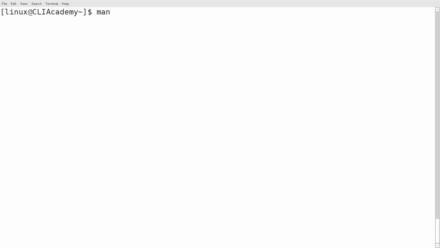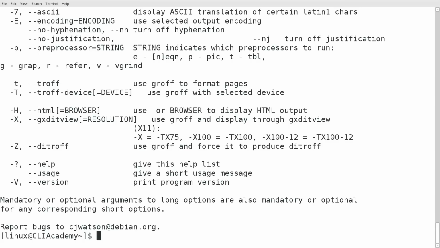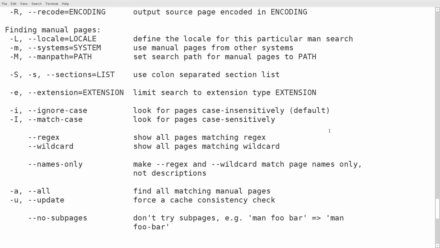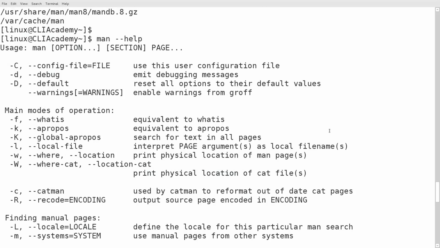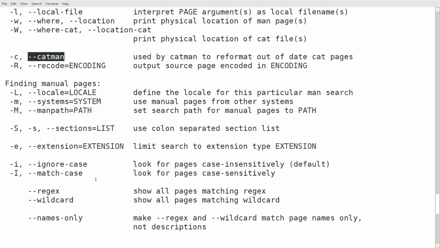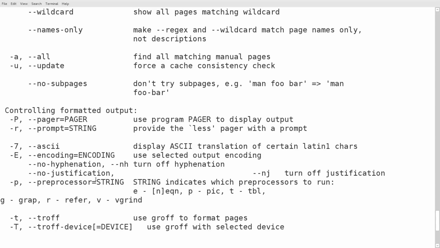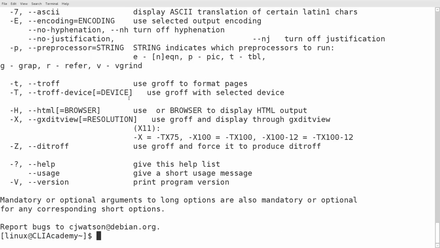Next, if we run man with --help, we'll see every possible option that we could provide to this command. And you'll notice in most cases there's a single dash option and a double dash long option. In most cases, it's recommended to use the double dash long options for scripts. That way your scripts become self-documenting. But when you're firing something off at the command line quickly, it's obviously a lot quicker to use the single dash command options.